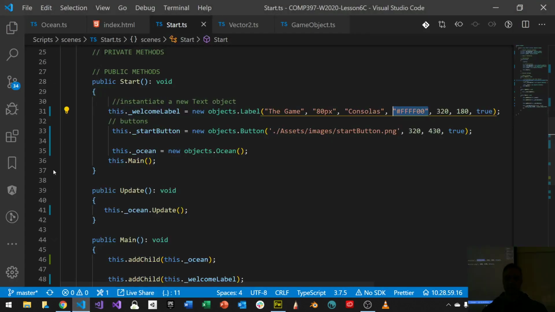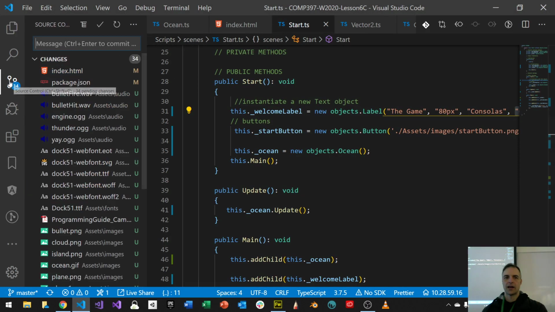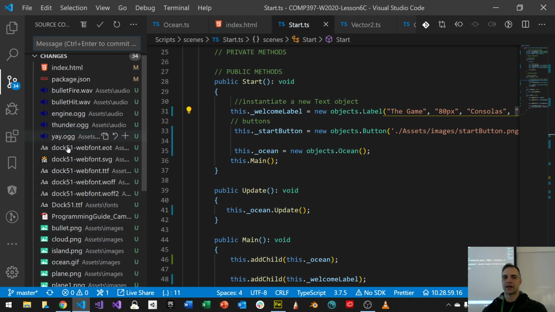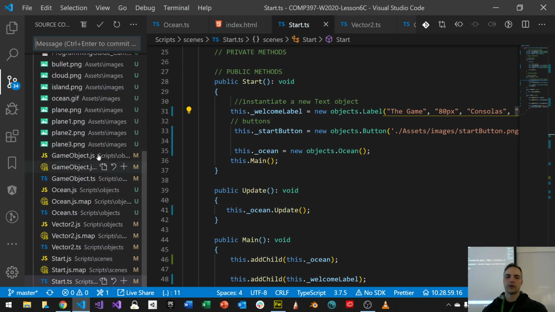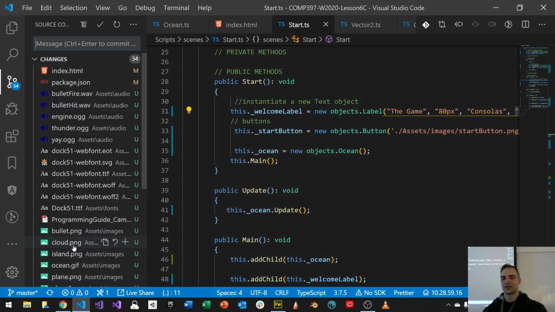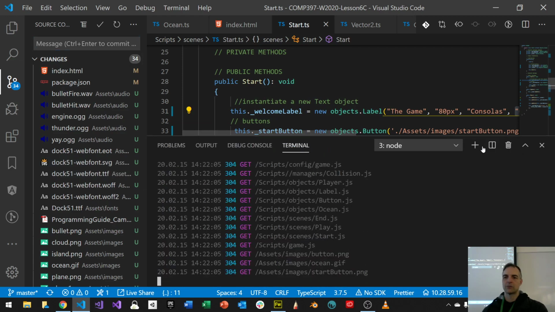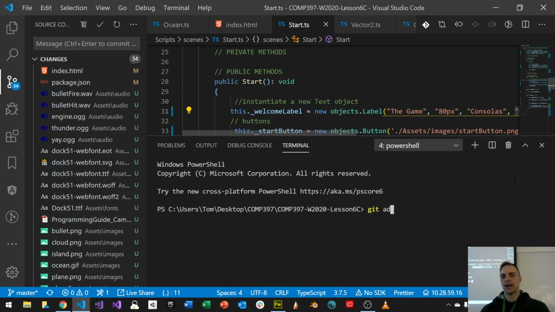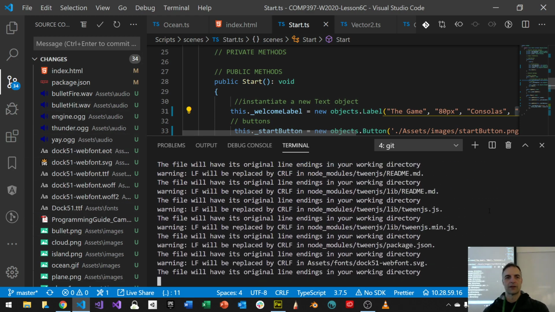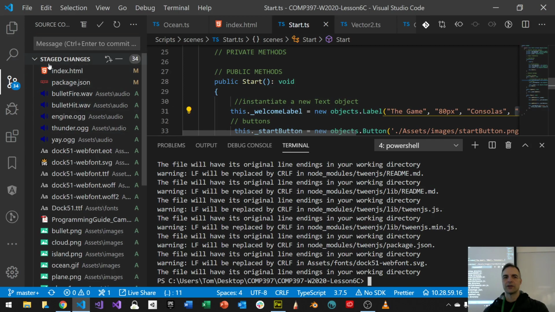So again, going back to my project, here's my project. You can see that I have 34 changes that I made to my project. I added new assets, transpile, changed my vector class, my ocean class, my game object class, my start, and my index.html. All these things got changed, right? So I can do that from here, or I can go into my command line and do it from here. So I can say git add dot. Take a look at the left when I do this. If I click git add dot, look what happens on the left, right? So now these are all staged changes now in the staging area. And then I want to make a commit.